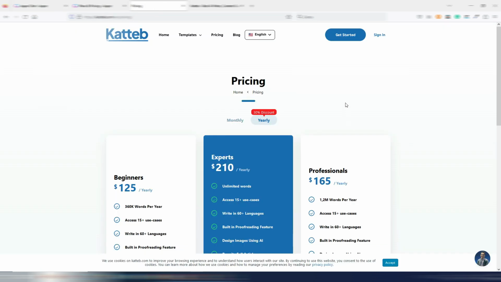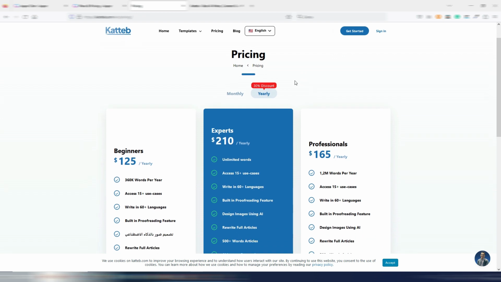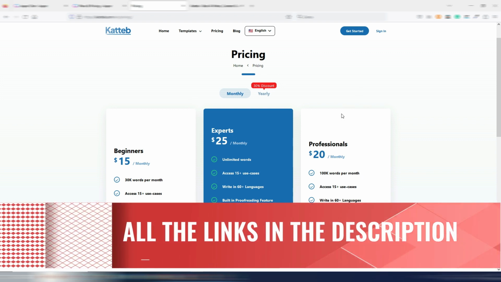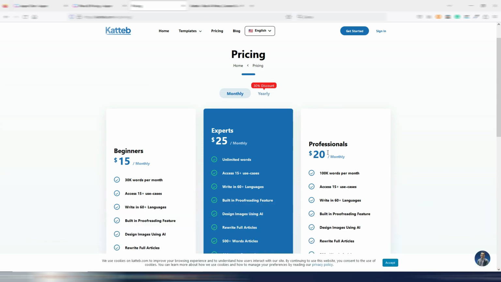And Katteb is really good. Again, I'm sorry if you lost the AppSumo lifetime deal, but you can choose this unlimited plan if you don't want limits. Even these ones are good, but if you just watch the prices, with $20 monthly you have 100,000 words, and just for $5 more you have unlimited. And if you pay yearly, even better.